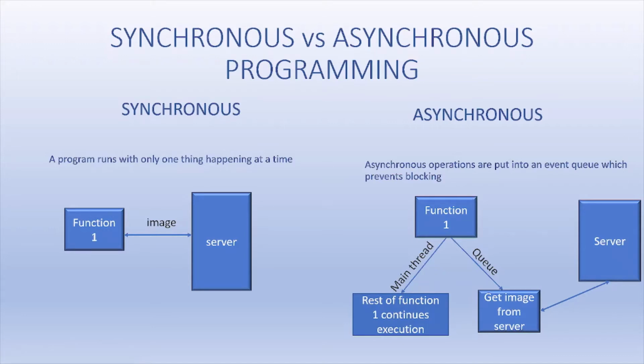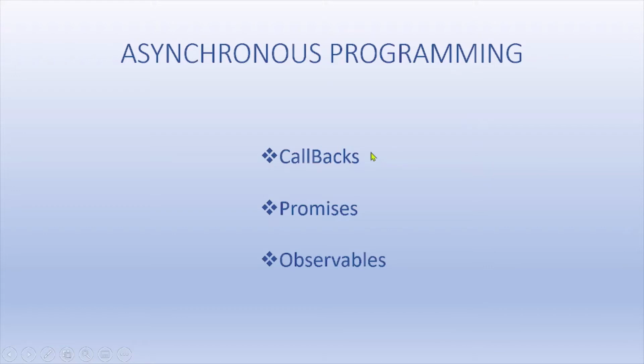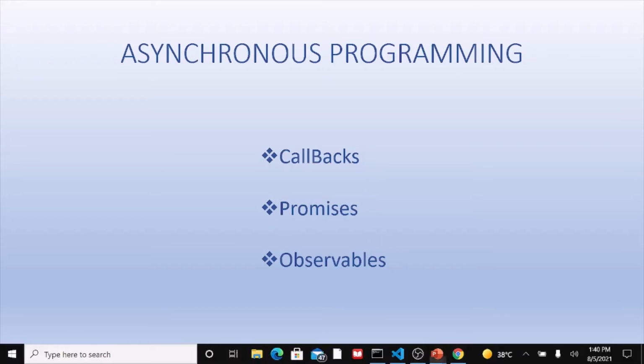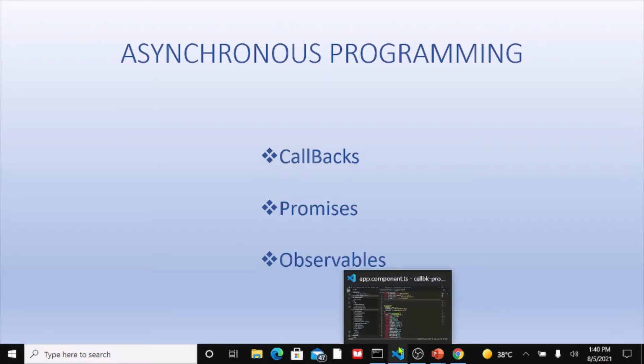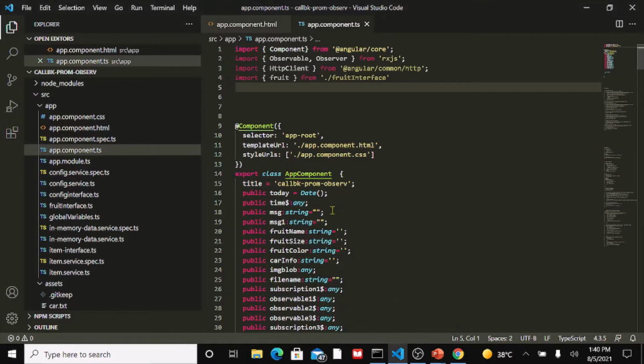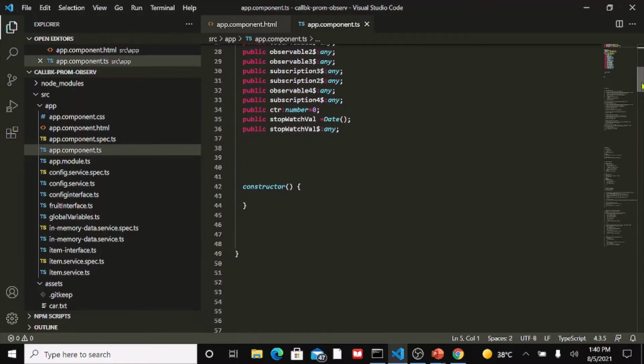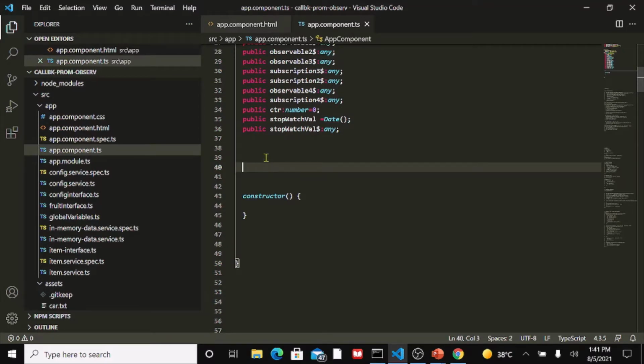Now, what are the methods that programmers or developers can use to incorporate asynchronous programming in their code? And here we have callbacks, promises, and observables. We're going to be looking at each of these, and the best way to understand them is through code. So what I've done is I've just created a new project, right? And we will start with first callbacks. So we're just going to write a simple function here.